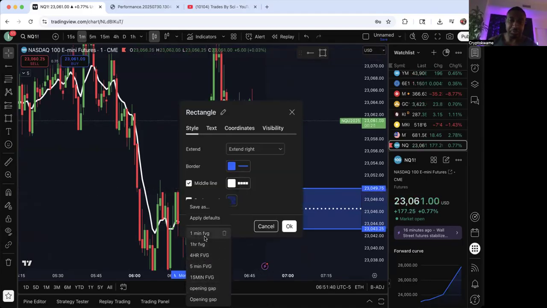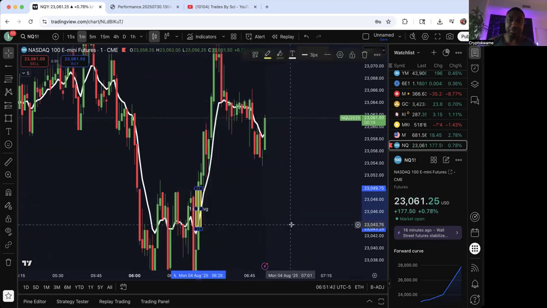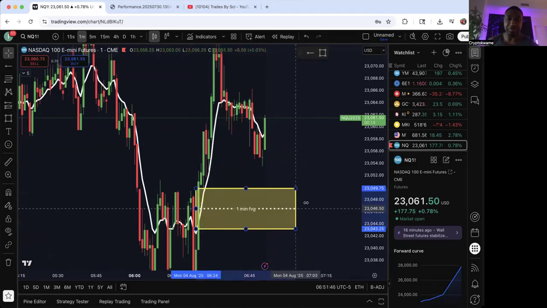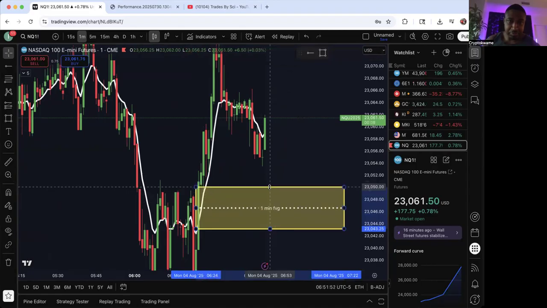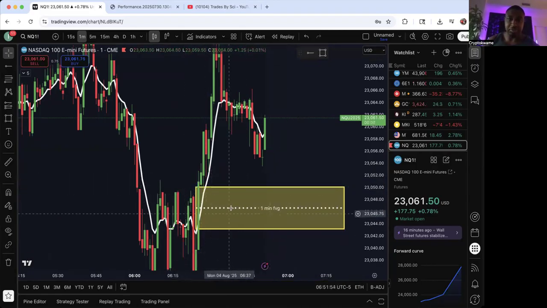Now, me personally, I do all my rectangles, my zones, different colors. So I'm going to use the one here. You see this here, and just drag it over. So this is a 1 minute gap, and it's a little off. I like to make sure, a little OCD. There you go. Okay, there's those 3 candles.